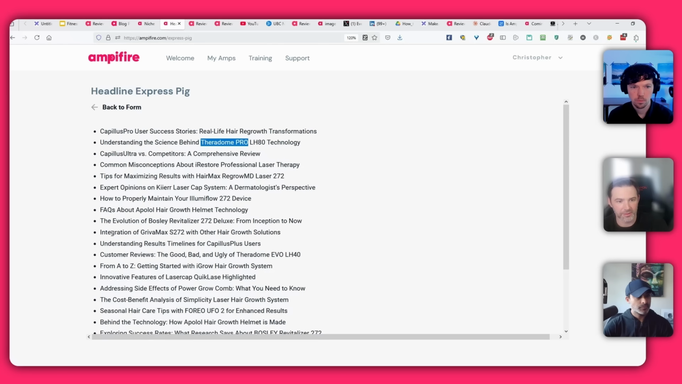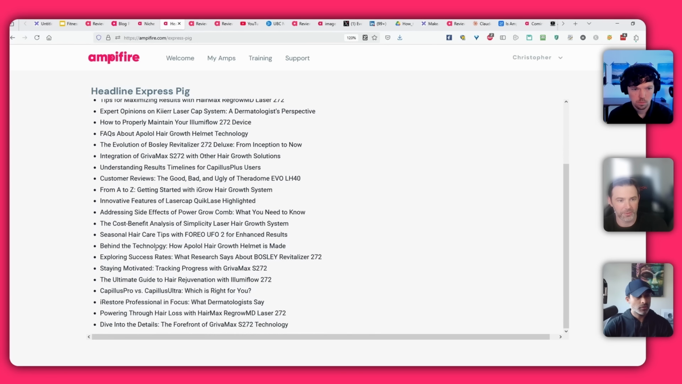And so here you've got these very, very specific topics, specific products, that you could then look at if you're in this niche. Like here, Capillus Pro versus Capillus Ultra. I love these comparison topics, but there's a lot of good topics here to consider and look into.